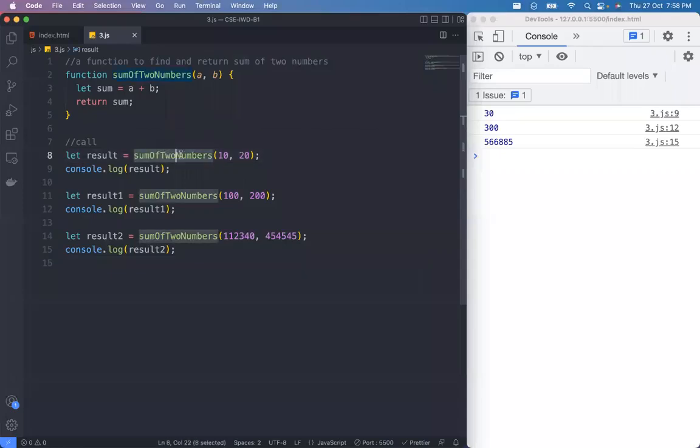So to call the function, we should use the name of the function. And if it requires data, we should pass the arguments. In the previous example, it has no parameters. That's why you don't need to pass any values. You can write empty parentheses here.